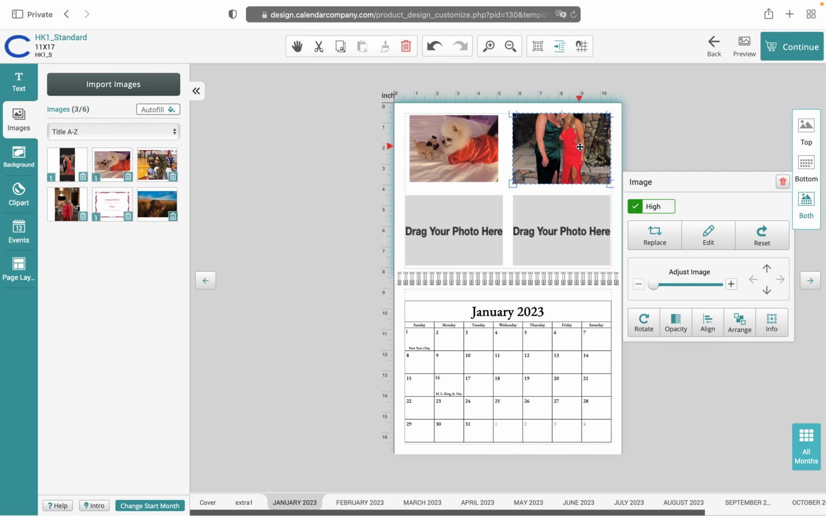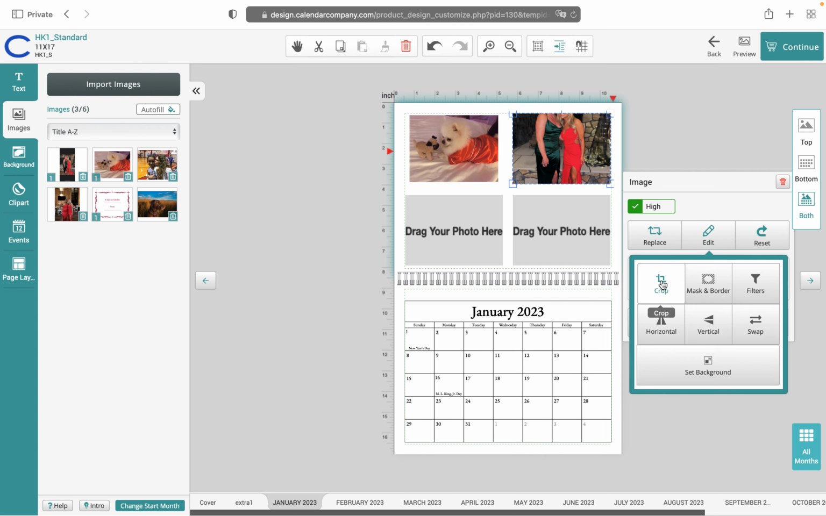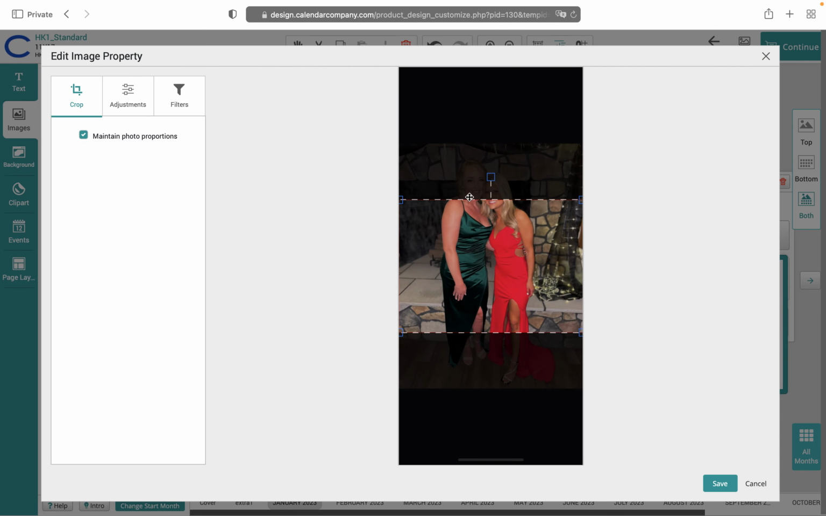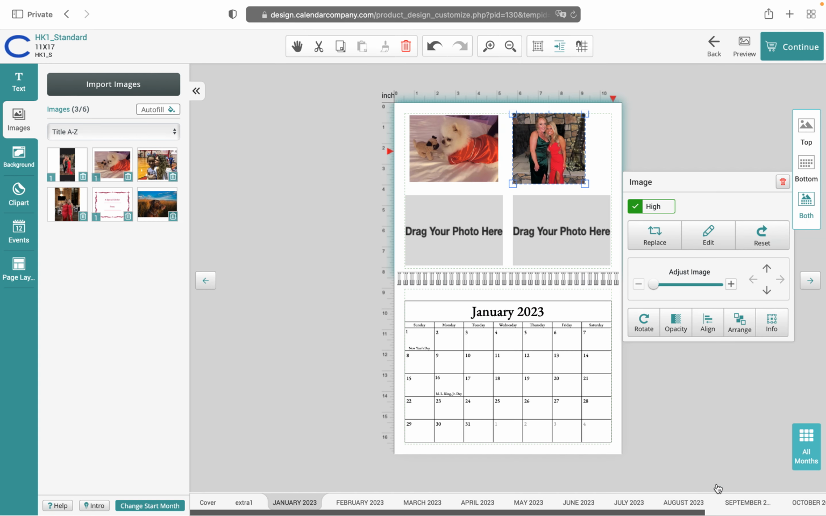Now you will notice how it has cut their heads off. So we're going to click it. I'm going to click edit. I'm going to click crop. And I'm going to uncheck maintain photo proportions. I'm going to drag this up. And I'm going to click save.